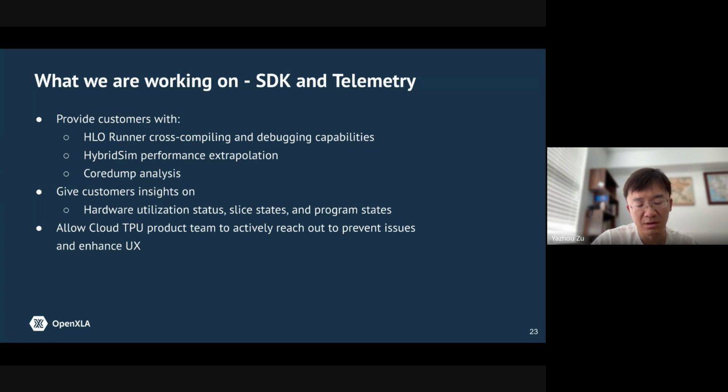That would also allow us, as first-party developers, to actively reach out to third-party users so we can prevent issues ahead of time and enhance user experience. Yeah, so stay tuned. Some of these things will come in the second half of the year. With that, I'm happy to take any questions.